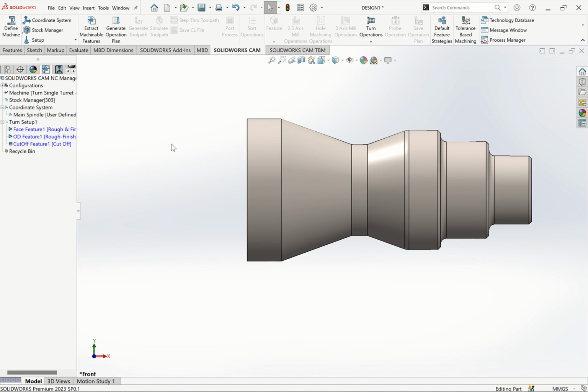This extract machinable features is very simple in SolidWorks CAM. Once you do a setup, just click on extract machinable features. It will detect all features that are required to be machined. Remember, it has to also check the tools that are required. That's why when you define your machine, you need to pick the right tool group and the right tool for each. So here, the software has selected that all these features are supposed to be done, which means it has face rough turning and finish turning, it has OD, outside diameter, rough turning and finish turning, and it has cutoff operation.